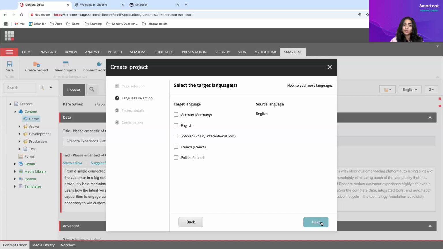Once I select the file or files I want to translate, I can now also select the language or languages I want to translate this into. As a platform, Smartcat supports over 280 languages and dialects, but within the Sitecore integration, we're able to parse that down into languages that are most relevant for you and your company. And so in this case, I have 5 set up here, and let's say I want to translate this into Spanish.